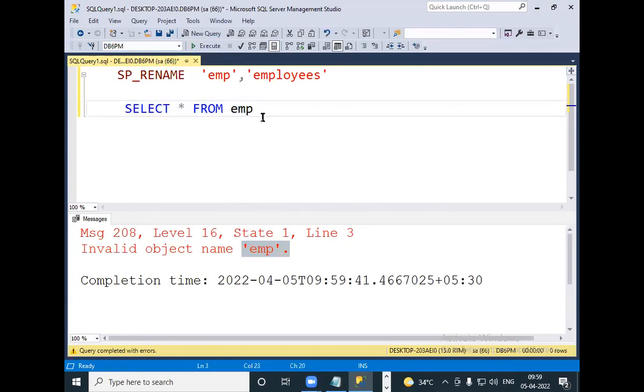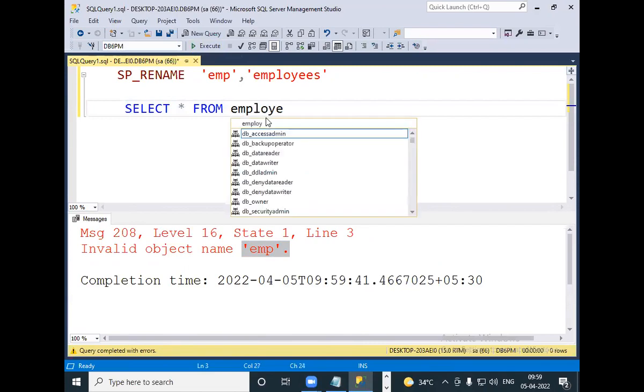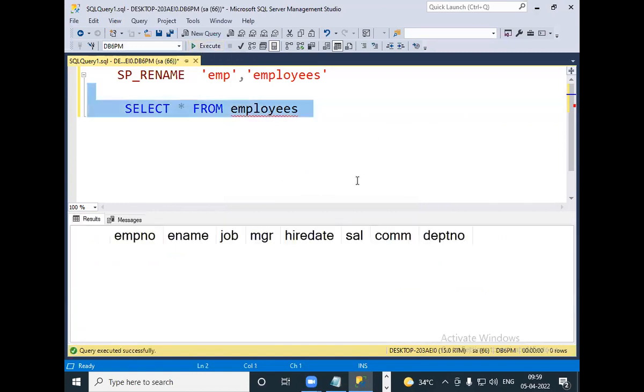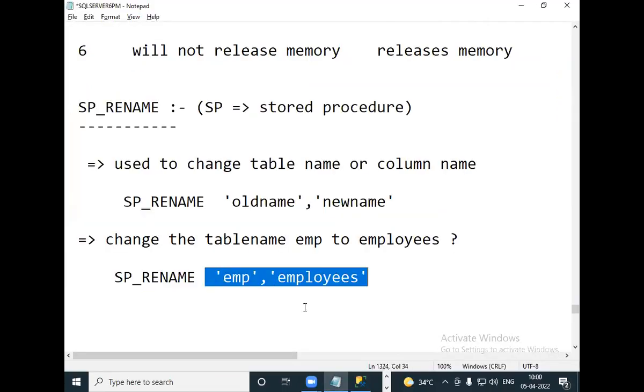So if you want to see the employees data, we have to use employees. Select star from employees. Now it will work. But data is not there, we truncated. So if you want to see the employees data, we have to use this name, employees. So this is how to change a table name.